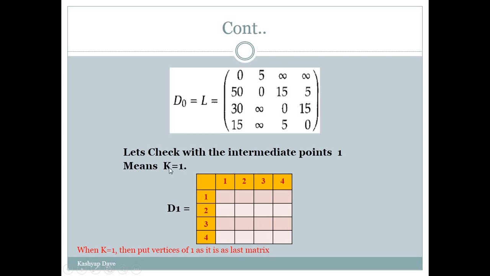Means if we are calculating for k equal to 1, then k's vertices, meaning this column and this row, 1's column and 1's row, we will put as it is from the last matrix. So we are calculating D1 here, so our last matrix is D0. In our D0, this column 0, 50, 30, 50, and this row 0, 5, infinity, infinity, we will put as it is. Another thing is, the diagonal values will always be 0, meaning the distance from 2 to 2, 3 to 3, and 4 to 4 will always be 0. So we will put them in directly.